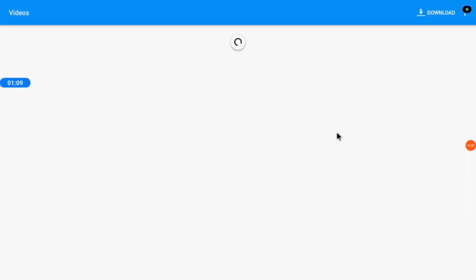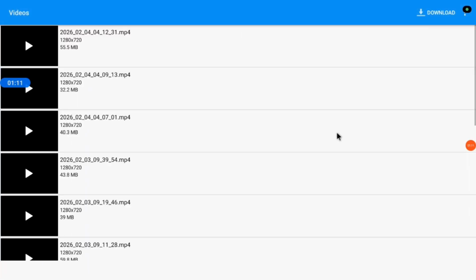All the content you have on your Android TV box or your local device is watchable right here. All you need to do is navigate to the content and click on it. When you click on that content, it starts playing automatically.